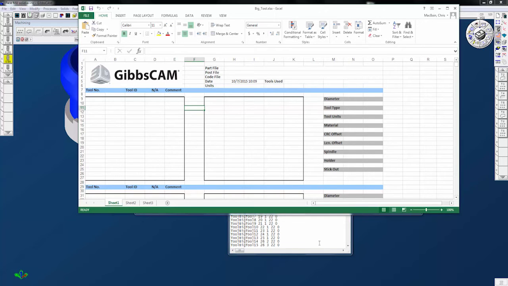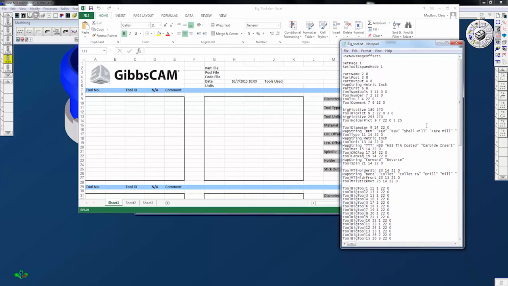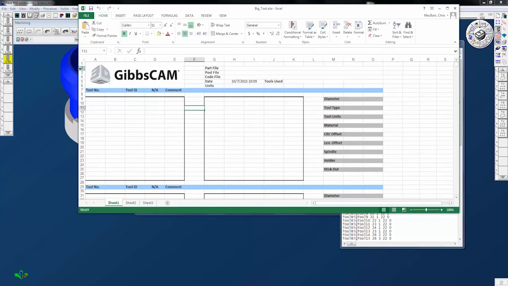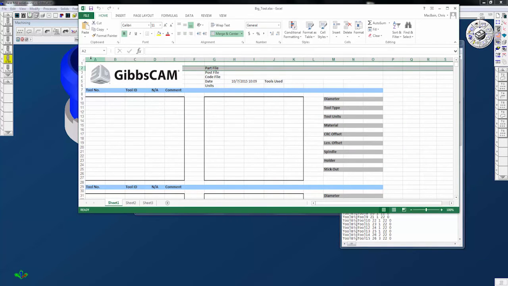All right, so let's move this over. So we can say part name 2-8. What it does is it looks for this data inside of GibbsCAM and puts it in 2-8. 2 is the row and 8 is the column. So 1, 2, 3, 4, 5, 6, 7, 8. That's where it's going to go.